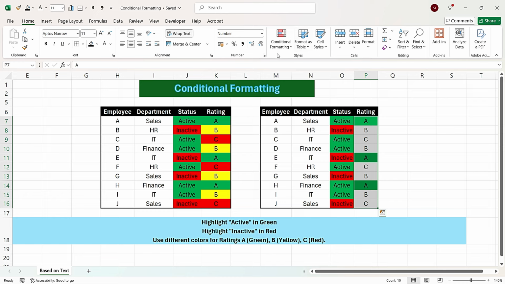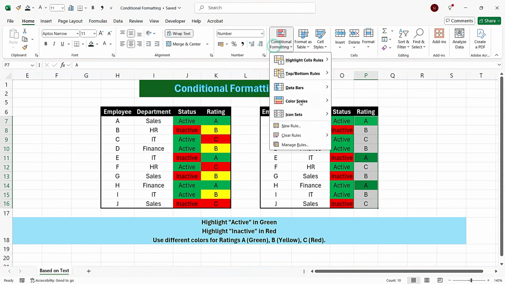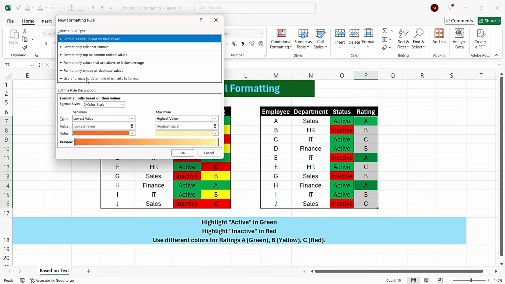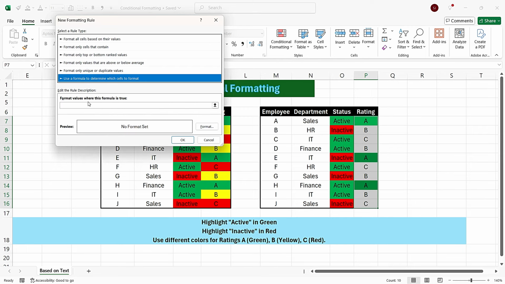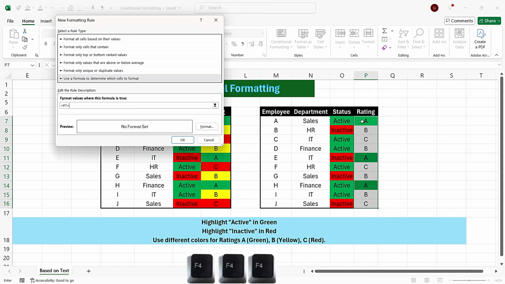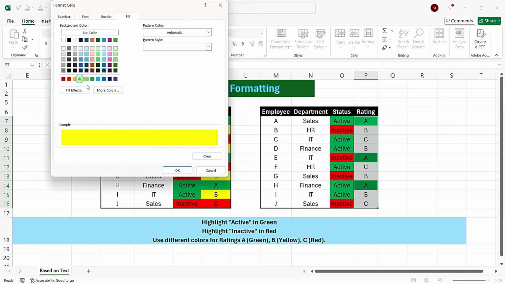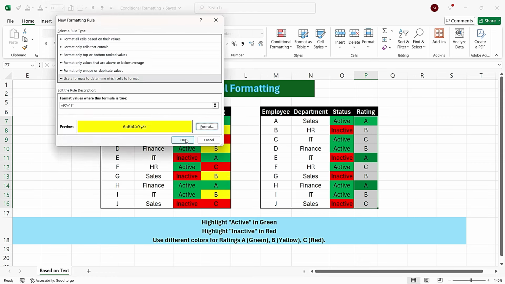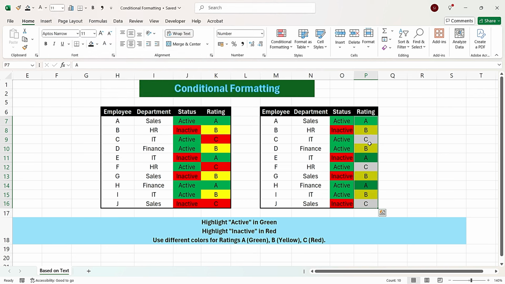Let's do this activity for B. So let's select conditional formatting, go to new rule, go to use a formula to determine which cells to format. In the formula bar we'll select equal to. We'll again select any of the cell here. We'll press F4 3 times. Then we'll press equal to. In double quotes we'll mention B. We'll close the double quotes. Here we want this color to be as yellow. So we'll select format. We'll select the yellow color and we'll press OK. And we'll again press OK. We see that the rating B has been colored.